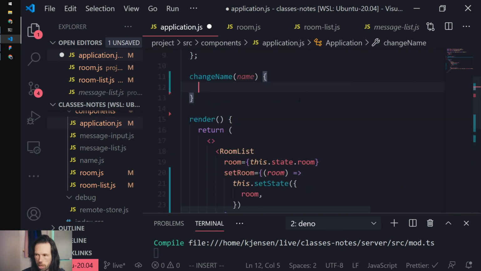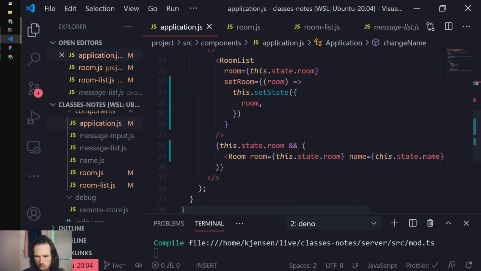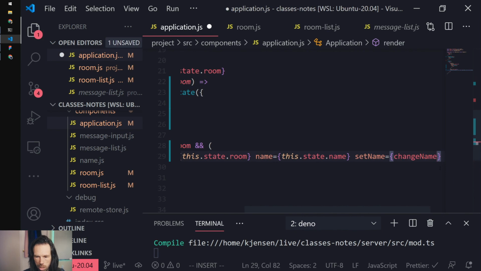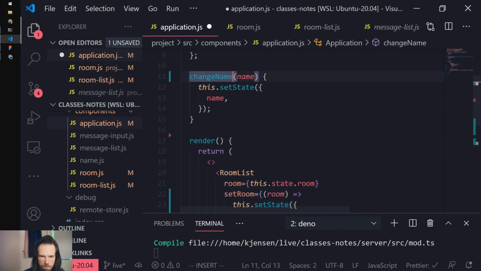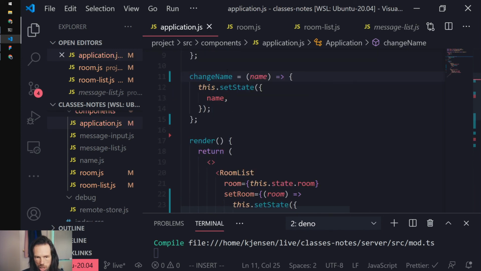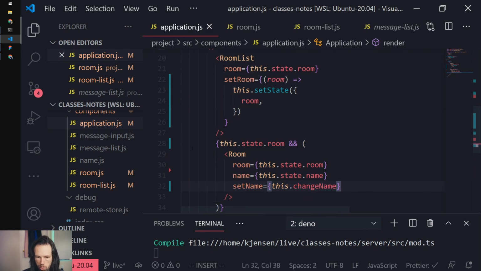So here, if I decide to make it an instance method instead, I will do this.setState and set the name that way. Now, when I pass this into the callback here, I can pass that in, but I have to be careful of binding. I'll get an error if I don't. So I'm going to either bind it, or let's say I'll make this an arrow function to fix that problem. So now changeName, I pass in a bound changeName function to the room.